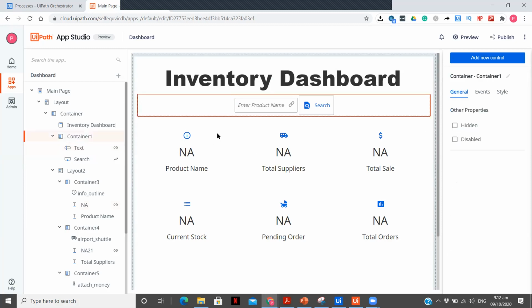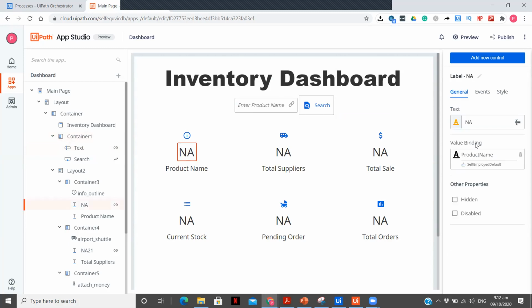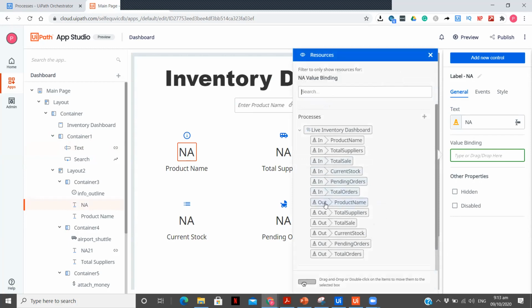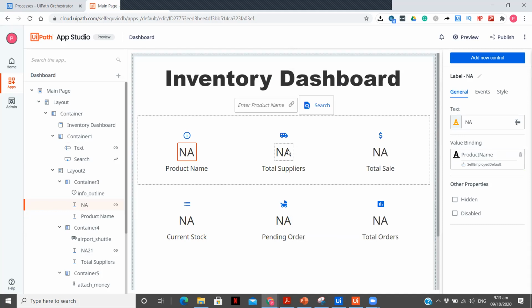Sorry, it is going to be out. Now here I want the value from there. So I'm going to simply click on this, and I'm going to drag in product name. Similarly, I've done it for total supplies.